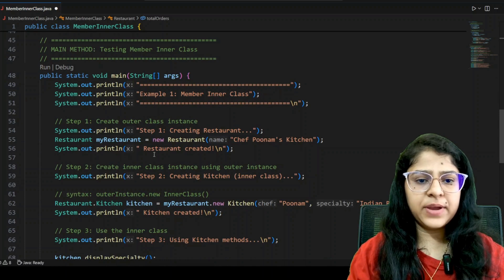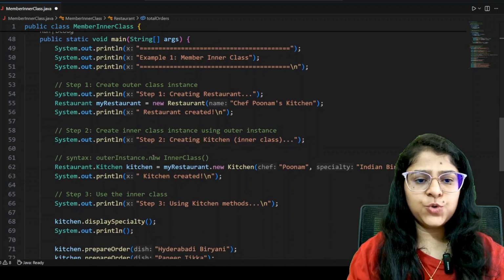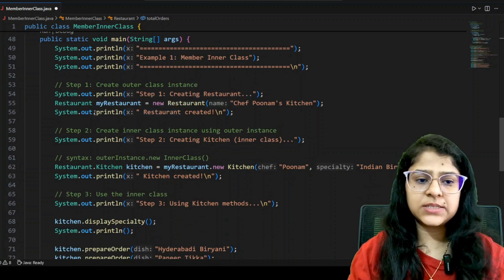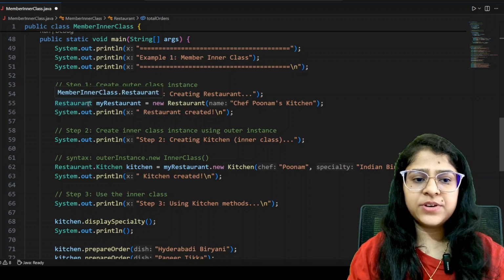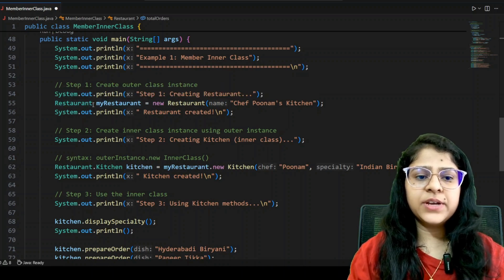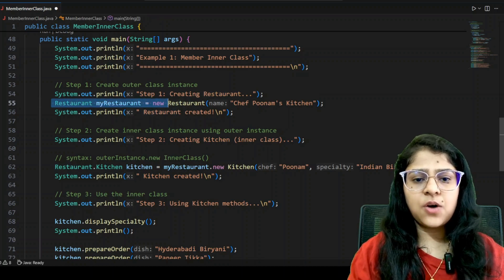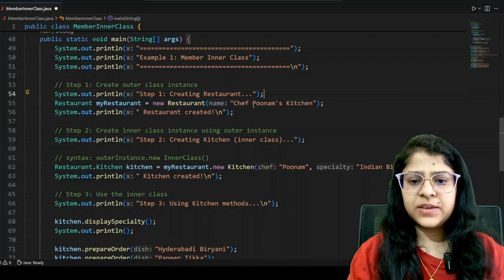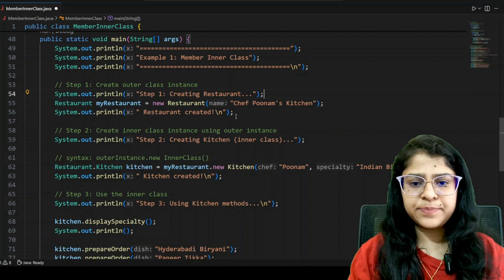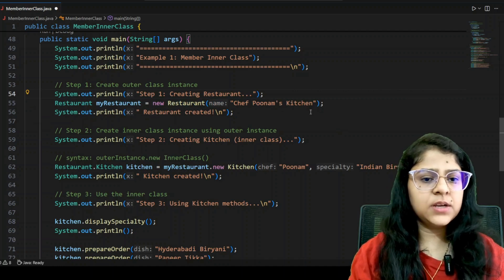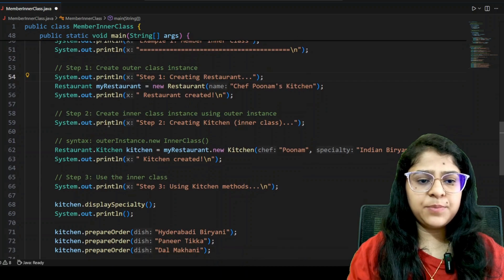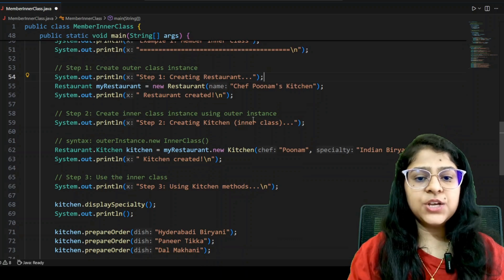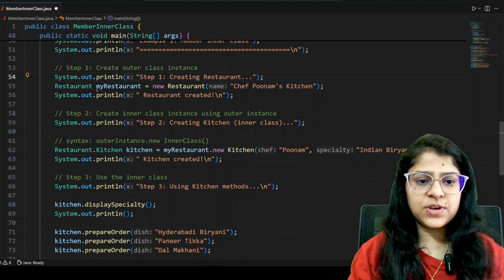Here we have a main method. First, we need to create an instance of the outer class. Our outer class is nothing but Restaurant, right? So here we are creating an instance of the outer class. Here you can see, we are giving a parameter, that is the name, Chef Poonam's Kitchen. And then the next step is to create the inner class instance using the outer instance, this one.